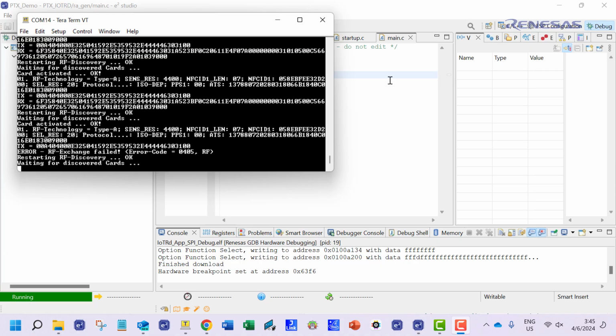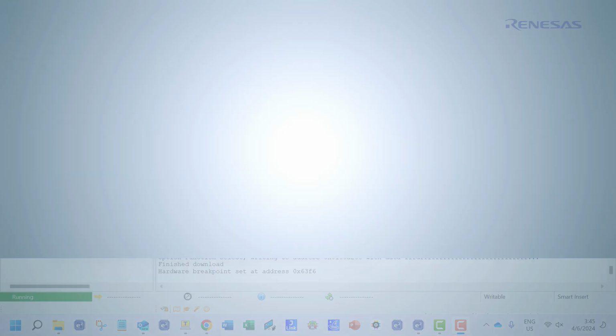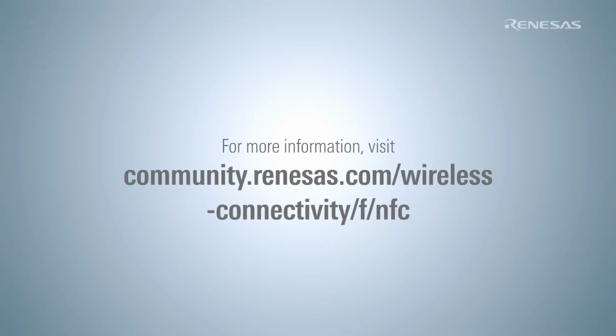So this example application will essentially allow us to run the PTX out of the box and allows exchanging and capturing data. And that's all we have got for today.